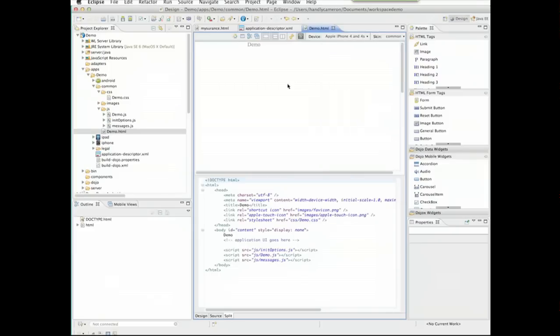So what we're going to do is start building an app. Right now, it just says demo. That's not very exciting. What we want to do is start building it. So let me show you a little bit about what we've got here. You'll notice on the side, I can go in and put in HTML tags if I want to.